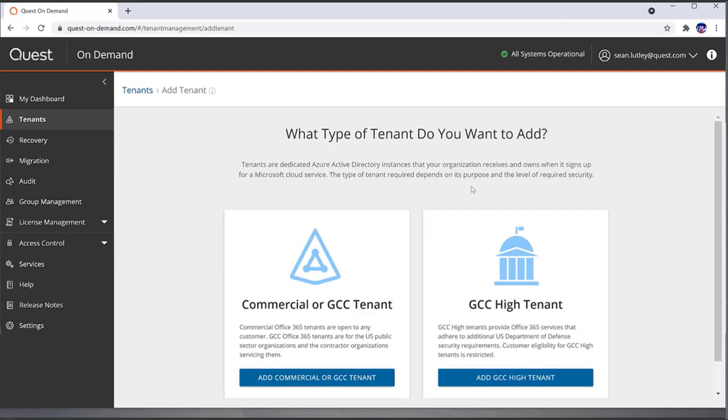Now, this is brand new as of June 2021. You can add two different types of tenants. The first is a commercial or GCC tenant. It's open to any customer, mostly for GCC Office 365 tenants for the public sector and contractor organizations servicing them. The second is the GCC High tenant. This is a more restrictive tenant and is used mostly for the U.S. Department of Defense because of their security requirements. One thing to note is that the GCC High tenant is currently only available as a target tenant.